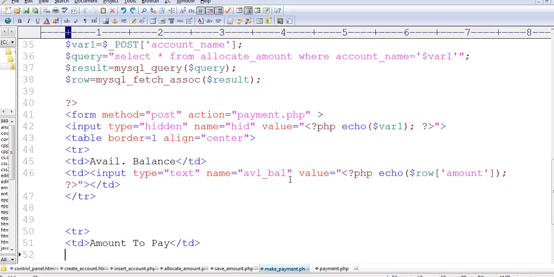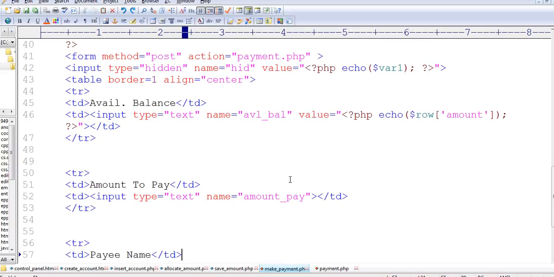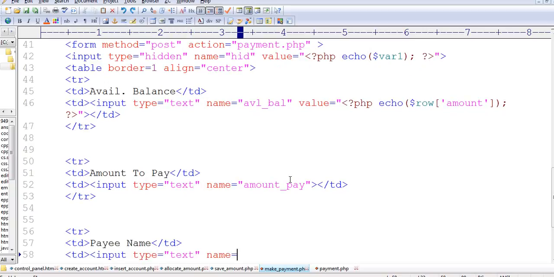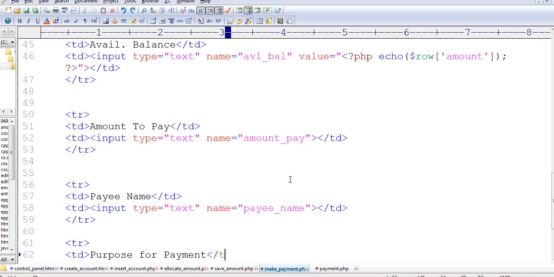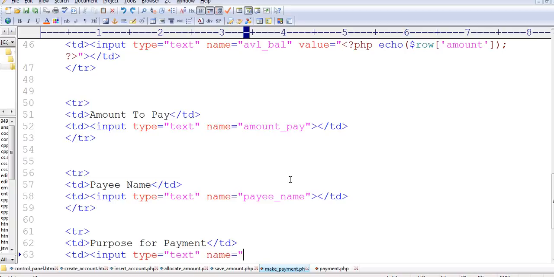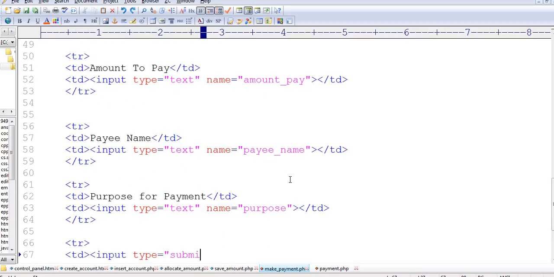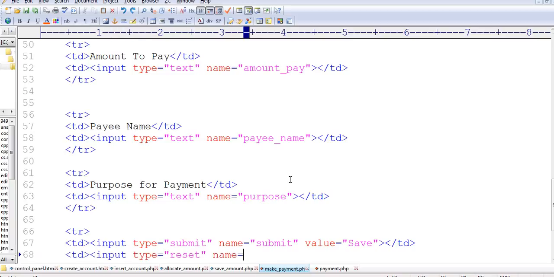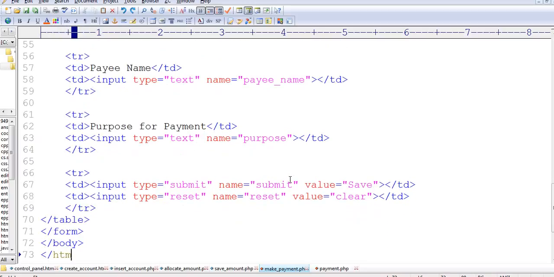td amount to pay, input type text name on pay, name, type text, purpose for payment, table close, home close, body close, HTML close.